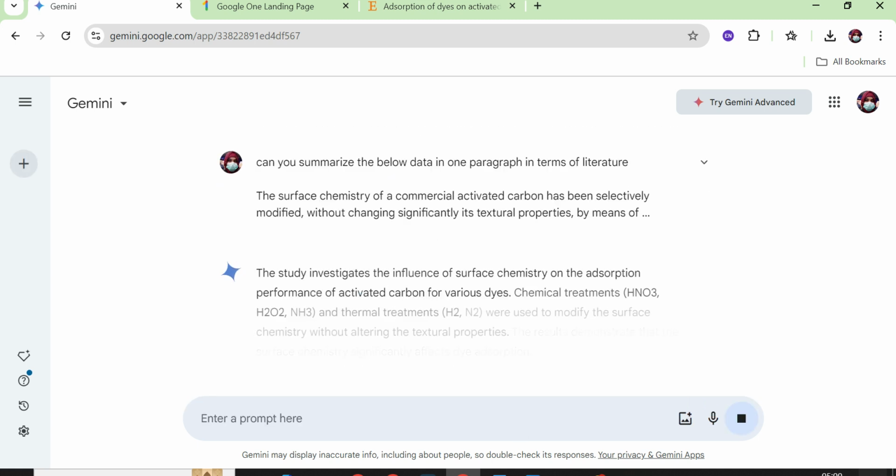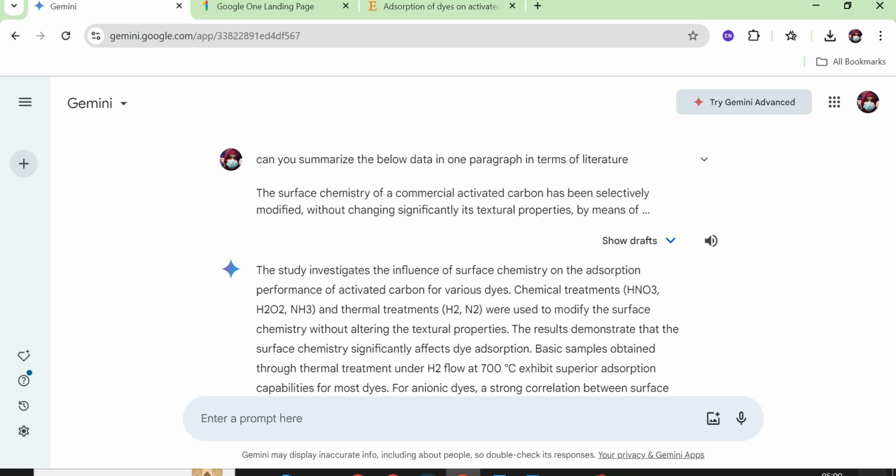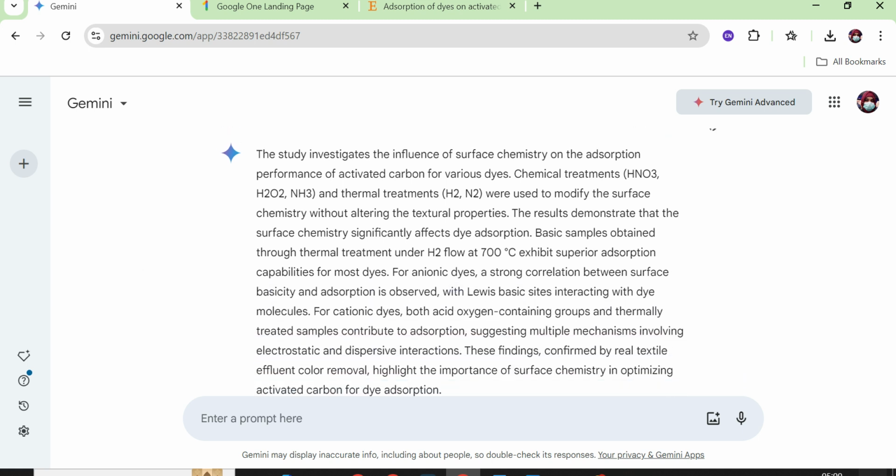So once you provide the data to Bard AI, it will rephrase the complete data and provide it to you in paragraph form. You just need to copy paste this data into your document. For example, it is saying the study investigated the influence of surface chemistry on adsorption performance of activated carbon for various dyes. Chemical methods were used to modify the surface.